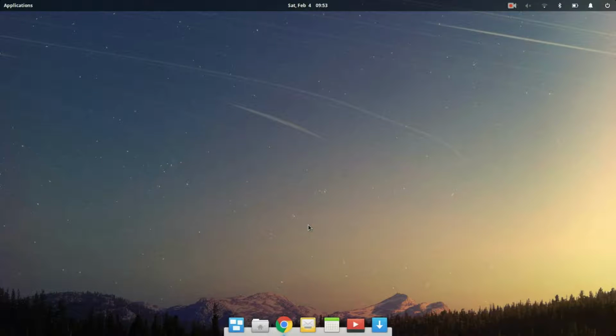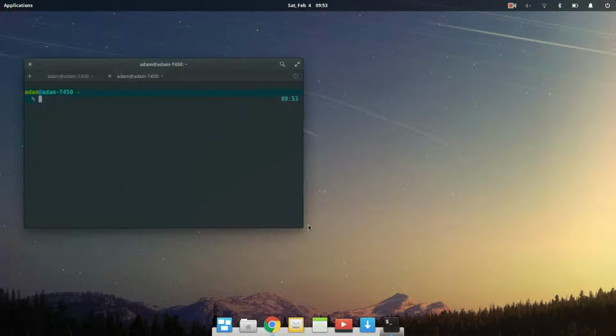By default, elementary OS comes with Pantheon Terminal, so if you hit the Windows key and T, or Super T, you will get the Pantheon Terminal. It is not a bad terminal at all. In fact, it's a fairly good-looking terminal.